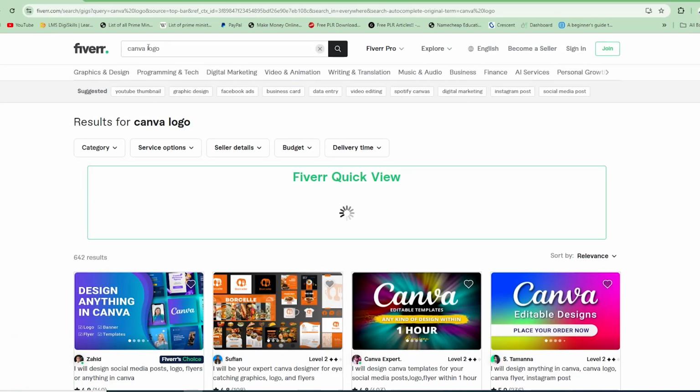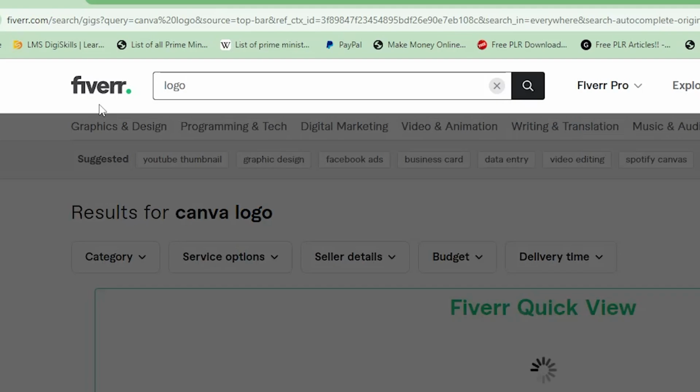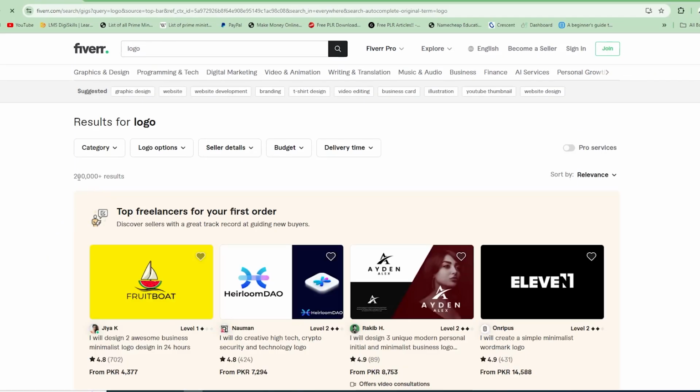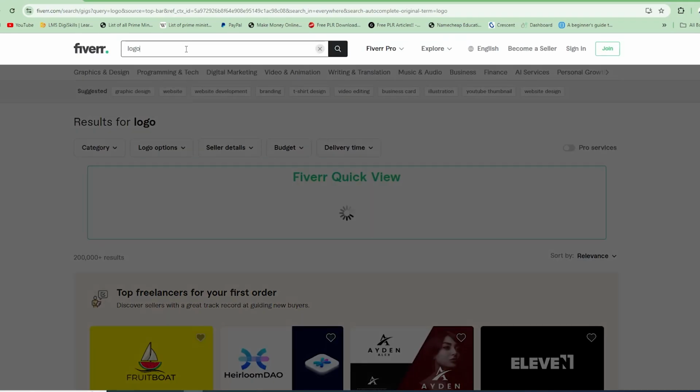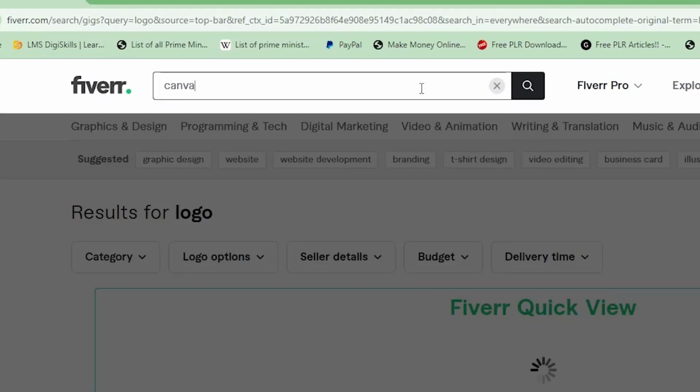Let me check this logo alone. It's more than 2 lakh. It's very tough competition. You can't beat these sellers. And the next keyword is Canva expert.